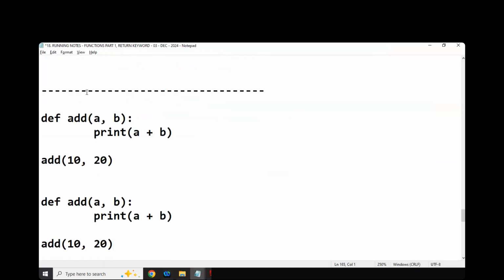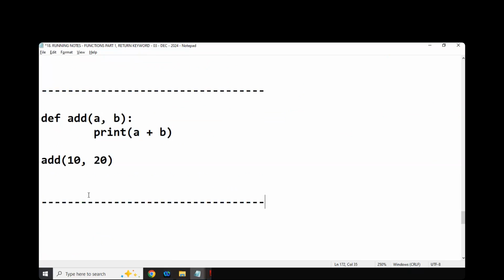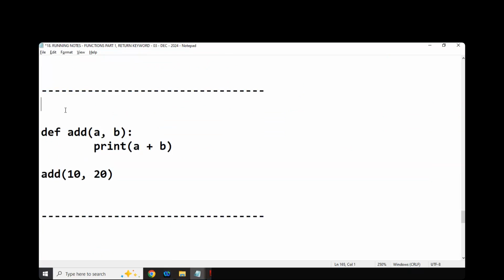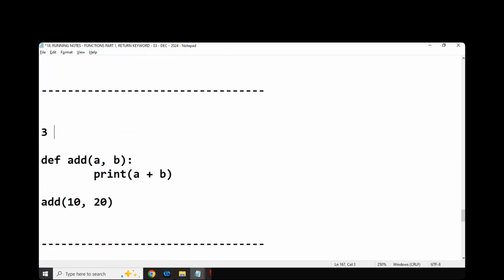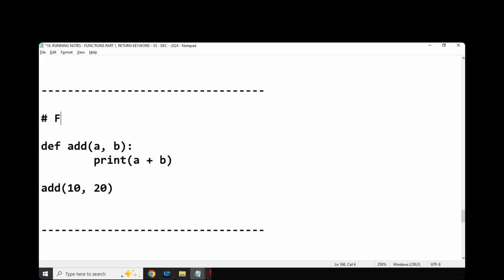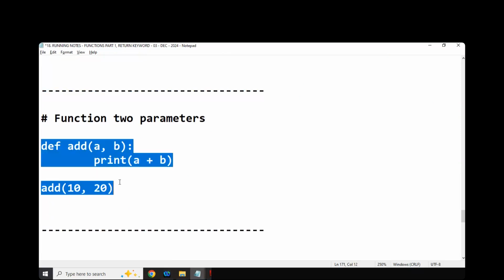Let me, there is one student who actually suggested: Daniel, instead of simply copy-pasting, write some small points here. I will write, sir, from today onwards: function with 2 parameters. Function with what exactly? 2 parameters. We have written a function having what exactly, sir? 2 parameters.